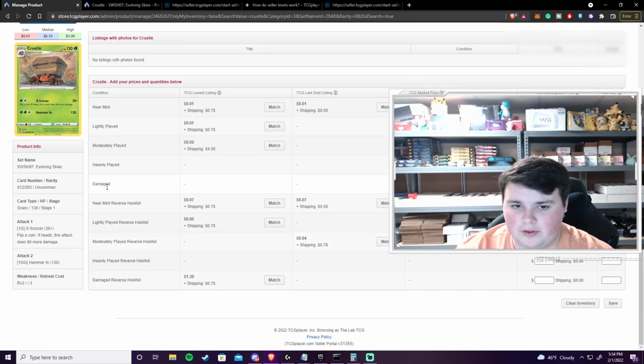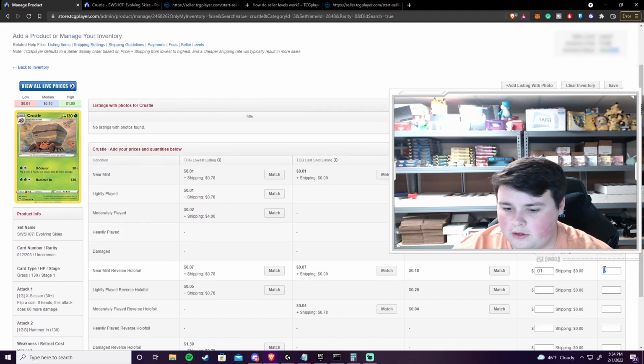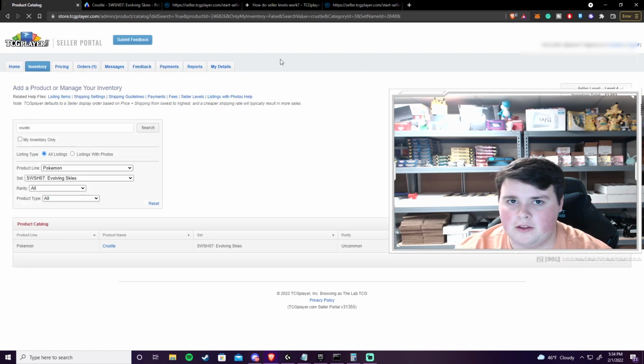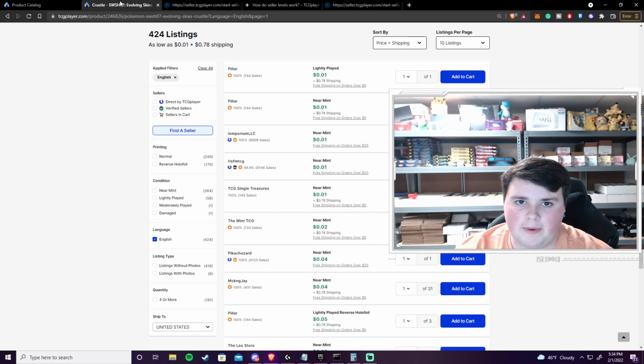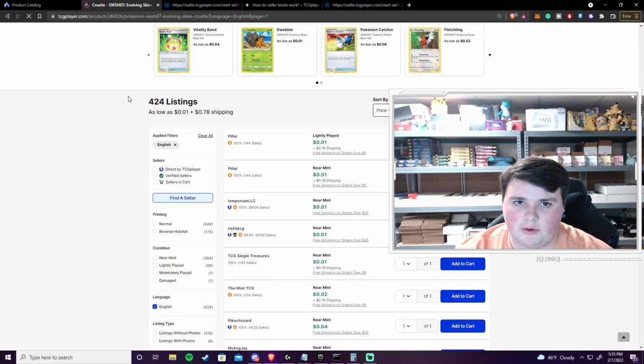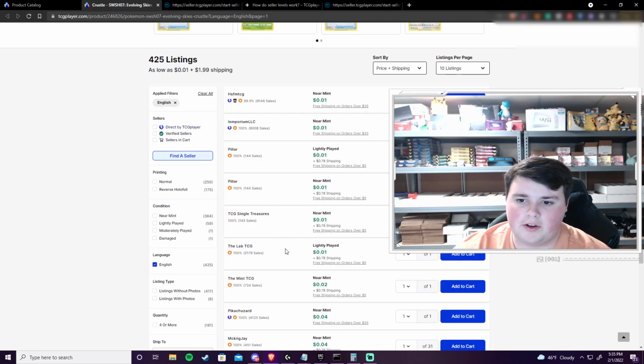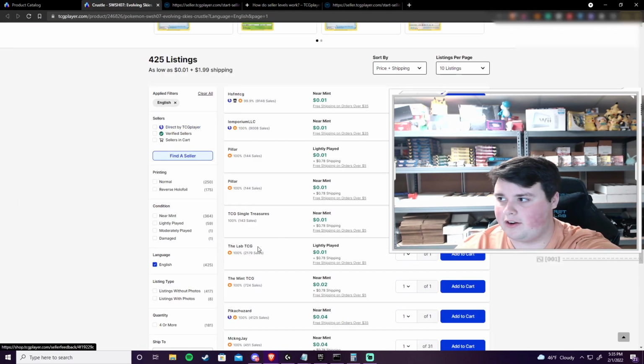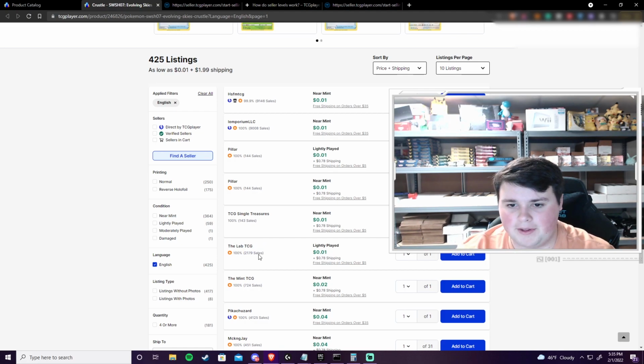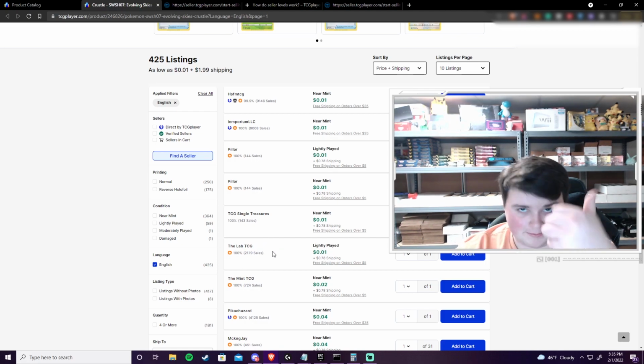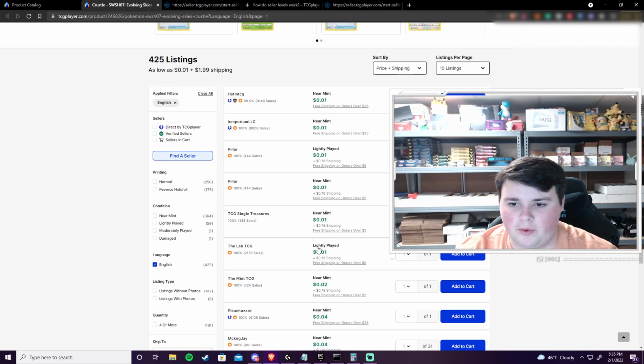And also the reverse cards are down here. So if I set this to 1 on the lightly played and hit save, which is up at the top there, it now says the Crustle updated successfully. So if we go back to the listings and we refresh, all right, so the Crustle has updated, and right here you can see my store name, the Lab TCG, 100% feedback. There is our Crustle 1 cent lightly played.